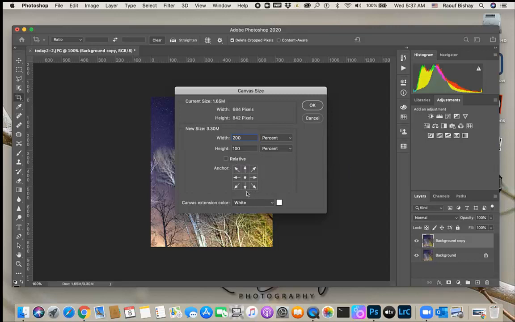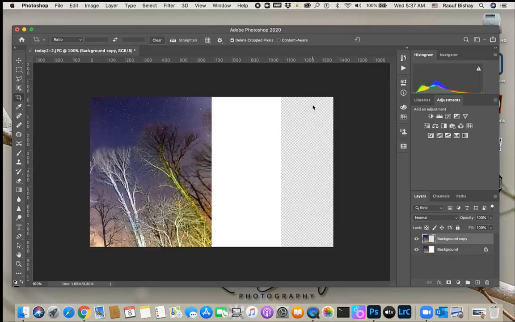With Relative off, this arrow key here tells me where I want the anchor. I want the extension to be on the right side of the photo. The canvas extension color is white by default, which does not make any difference in my demo, so I'm going to leave it at white, but you can make it any color you want by clicking there and choosing a color. So I'm going to say OK.